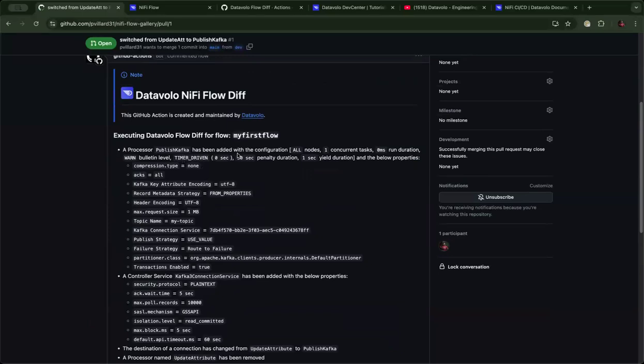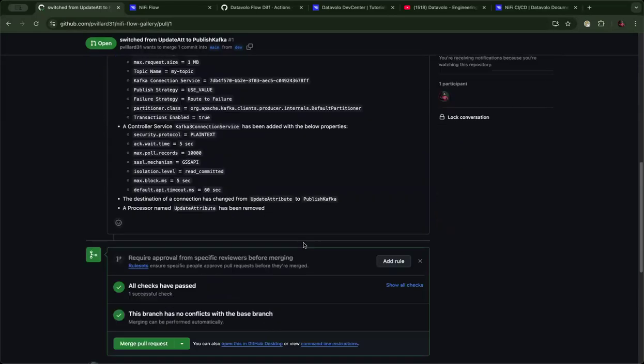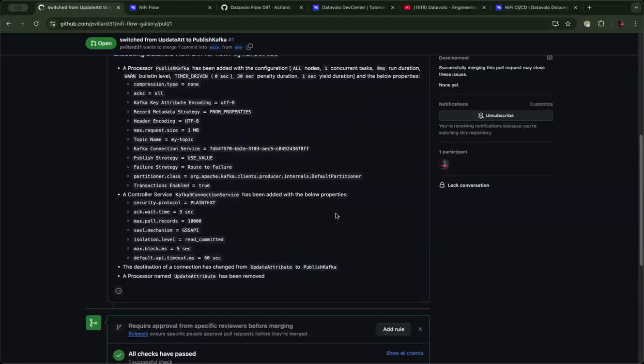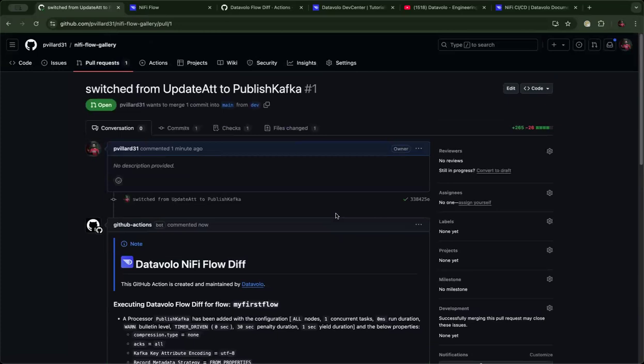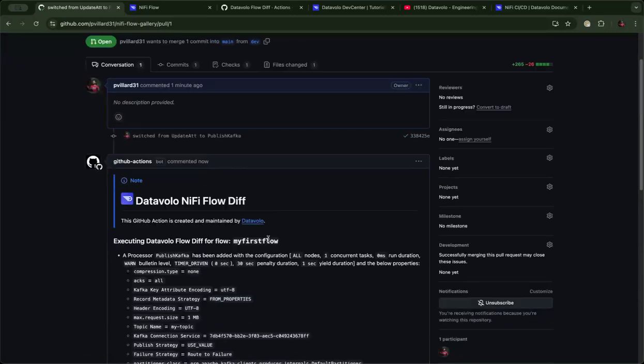And this is basically a description of what the changes are. So processor publish Kafka has been added with this configuration, blah, blah, blah. Controller service has been added with this configuration, blah, blah, blah. The destination of the connection changed from update attribute to publish Kafka, and we removed the update attribute processor. So that's the description, and everything is green. And now someone could go in there and review things, and now it's much easier to really understand what the changes are about compared to just a diff between two very big JSON files, right? So that's what we have.